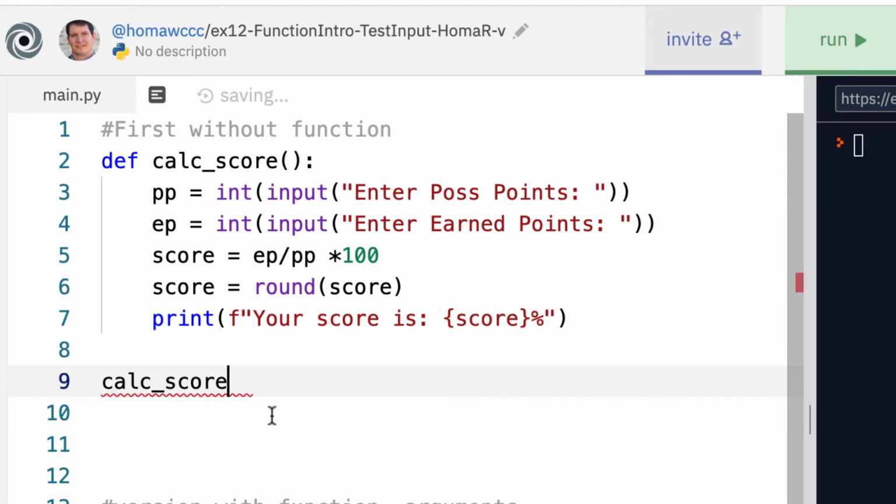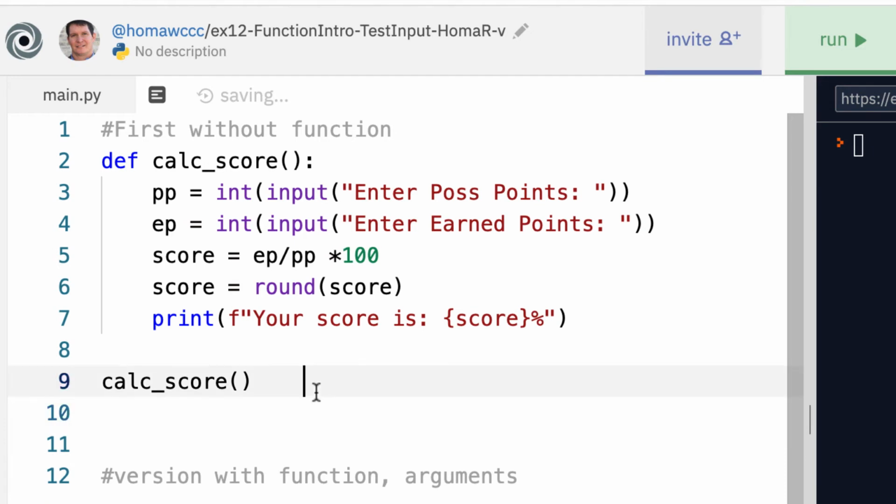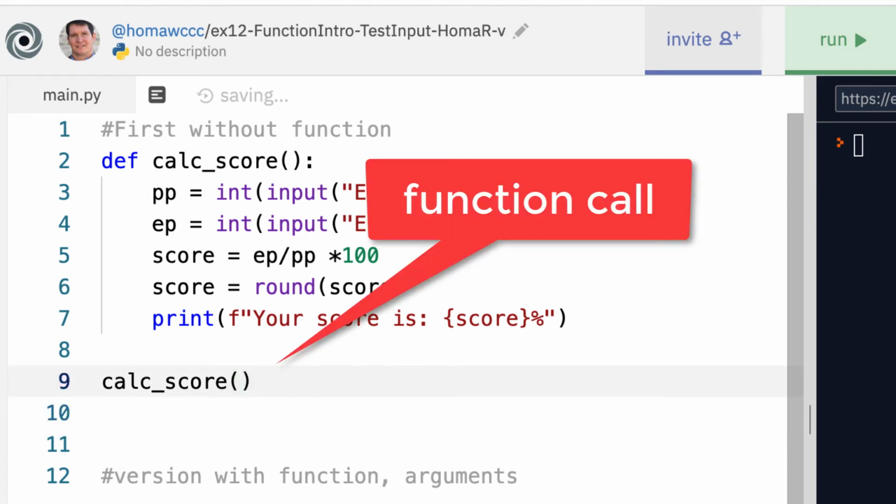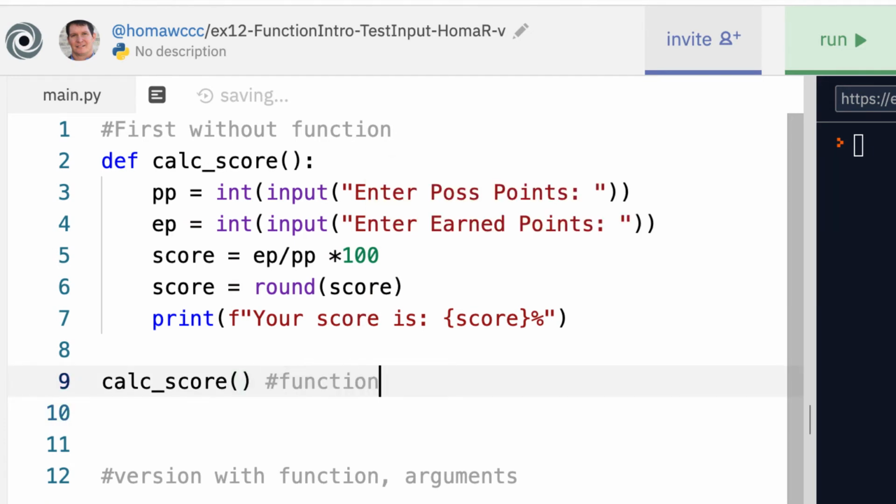Right here it is, calc score. And you do have to put the parentheses there. And we will use those parentheses when we have arguments and parameters, but we do not right now. So that is the function call. So you could put a little comment here if you want, function call, just so you know that's what it is. And that's usually the way it'll be set up.